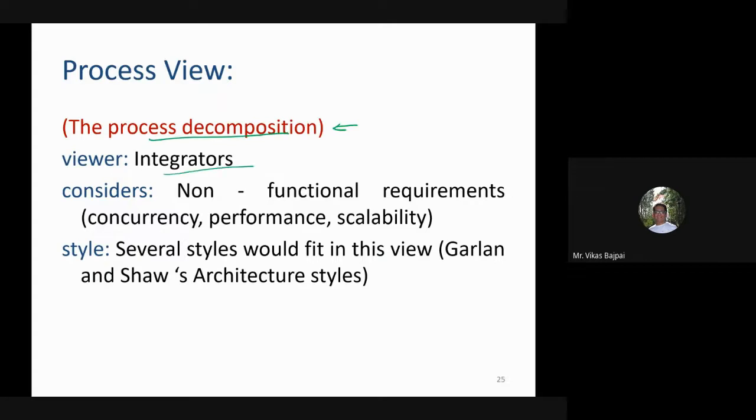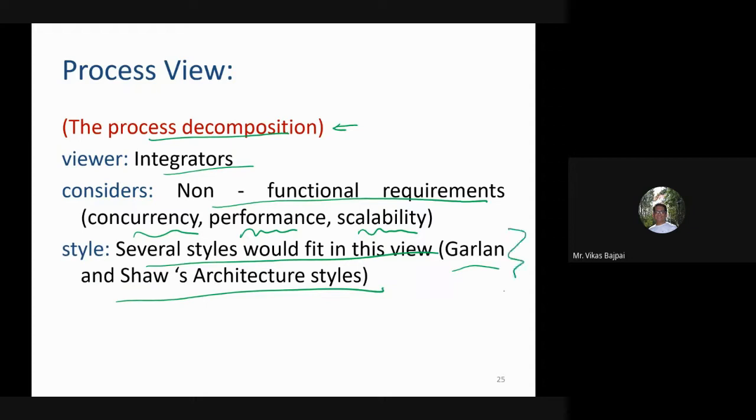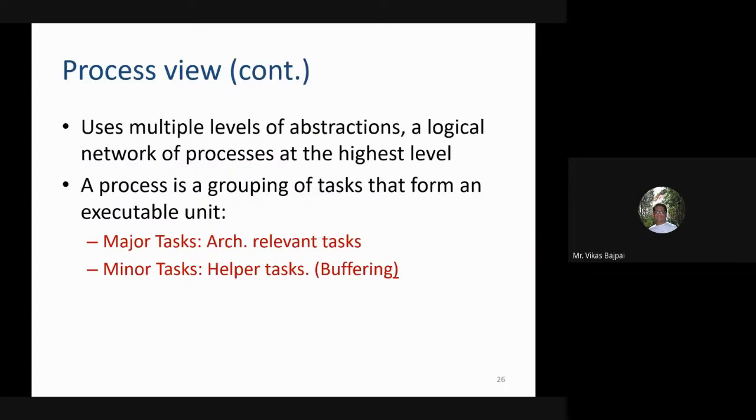So we have like integrators. What we consider, obviously, we'll be considering your non-functional requirements. We'll talk about concurrency, performance, scalability, and then we can have several styles that would fit in this view. So your Garlan and Shaw's architectural style is one of the possible options, and with the help of some examples, we'll take a look at this as well. So we use multiple levels of abstraction. A logical network of processes at the highest level is one of the things, and a process is a grouping of tasks that will be forming some executable units, such as architectural level tasks or maybe some helper level tasks, which can be simple buffering kind of thing.